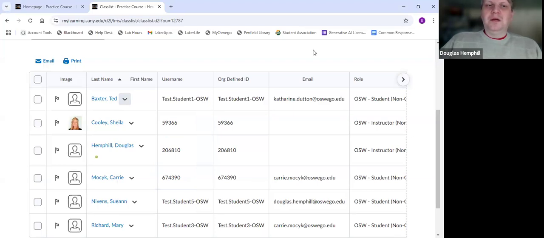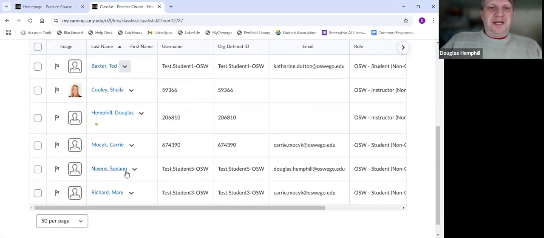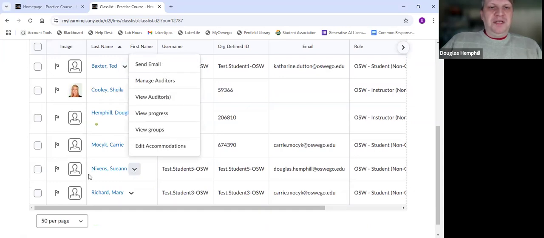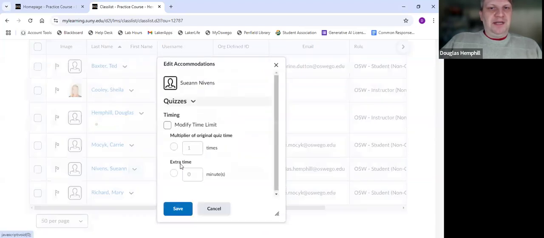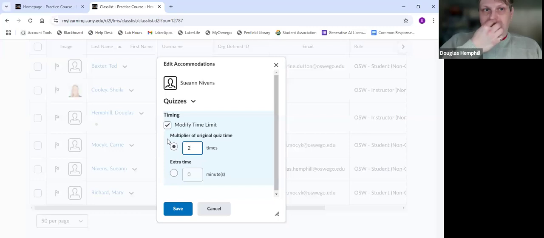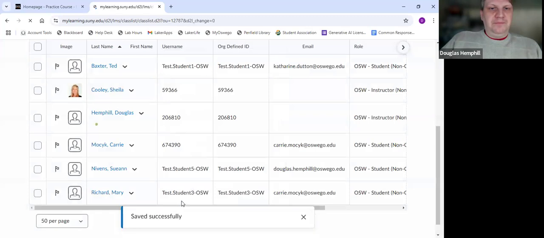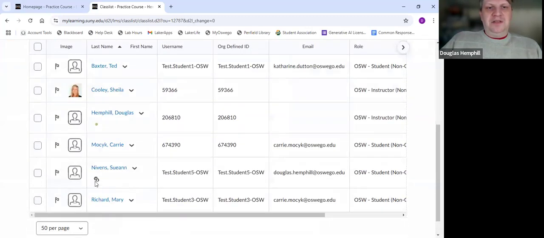Now, the other thing I mentioned was extra time. When you expand a student, you have this option for editing accommodations. This allows you to modify the time limit. Usually, students get time and a half or 2 times, so you just change the multiplier and click save. Now it'll have this little cog, which indicates that that student has accommodations. And that goes throughout the entire course on anything that has a timer on it, which is normally going to be a quiz.